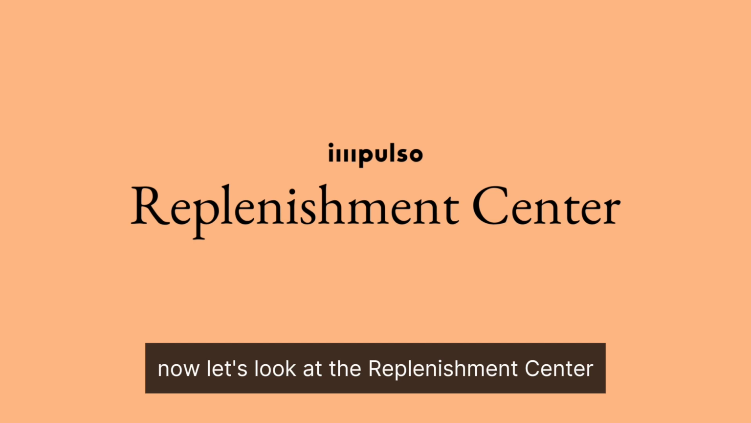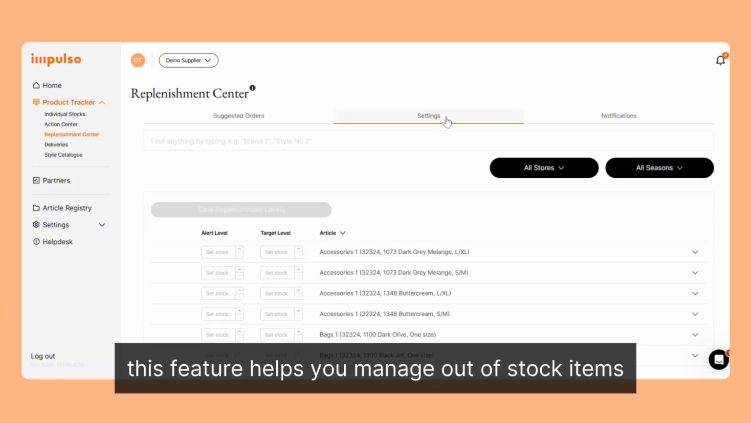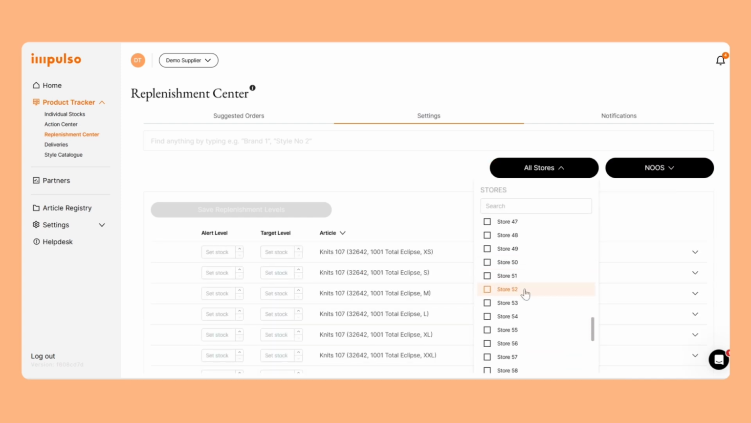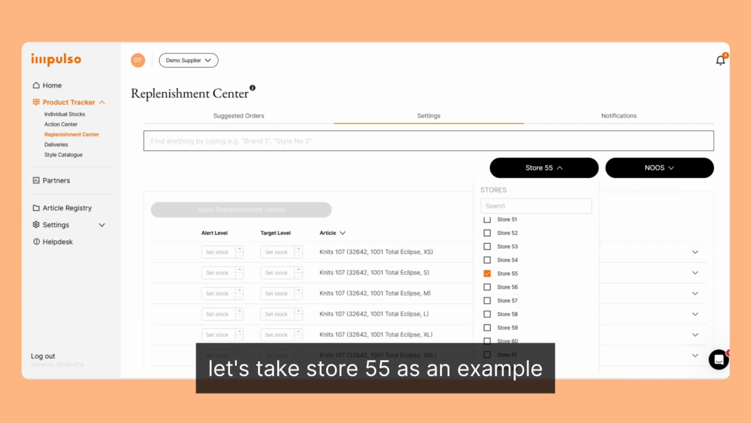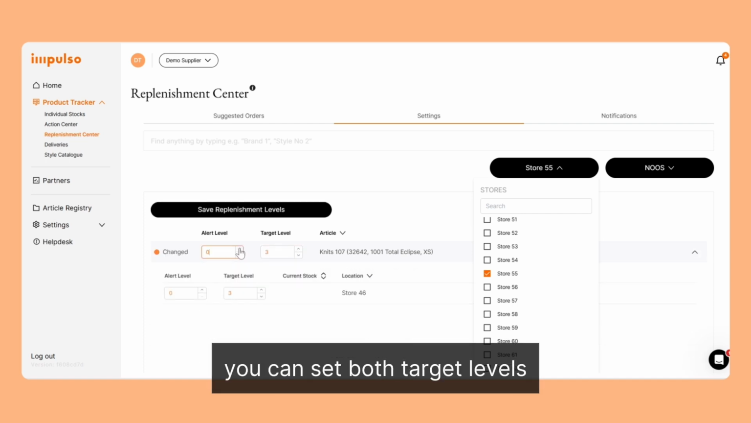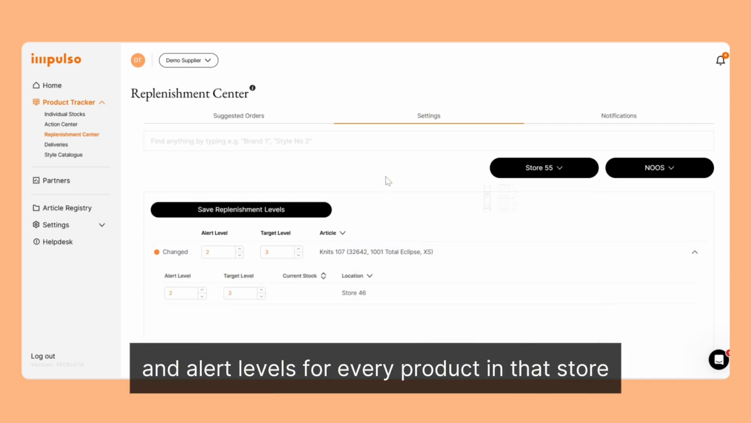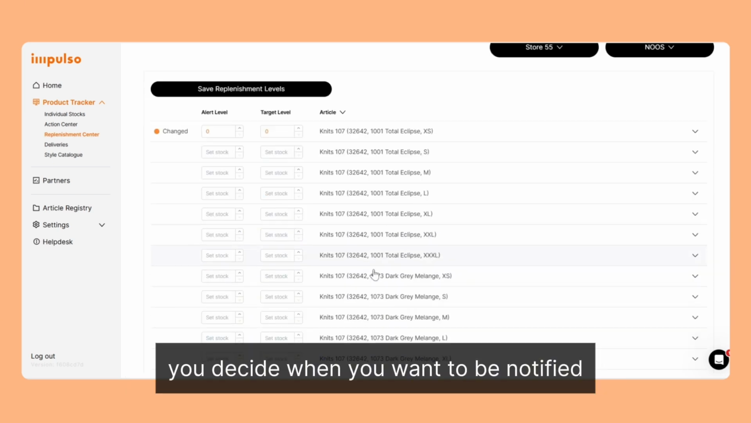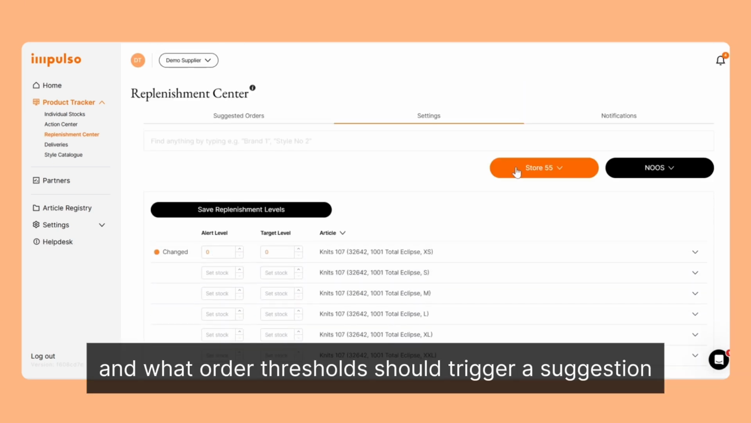Now let's look at the Replenishment Center. This feature helps you manage out-of-stock items and ensure availability across your collections. Let's take Store 55 as an example. At the start of the season, you can set both target levels and alert levels for every product in that store. You decide when you want to be notified, how often, and what order thresholds should trigger a suggestion.